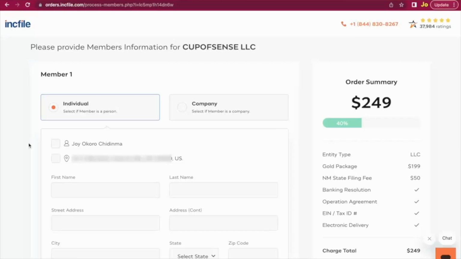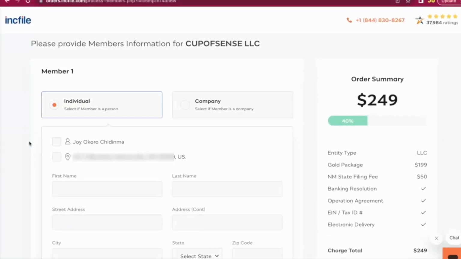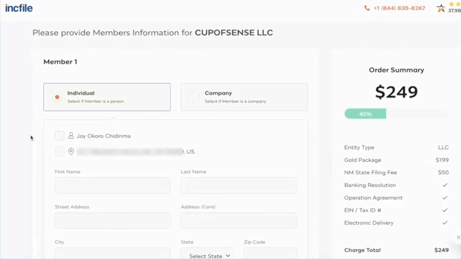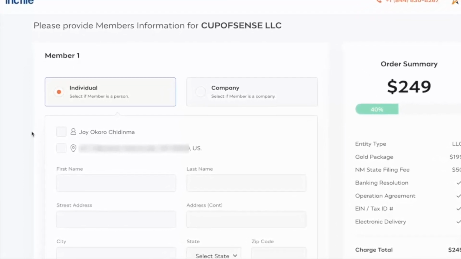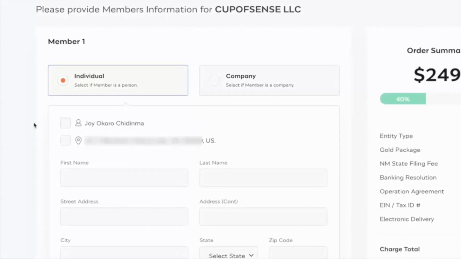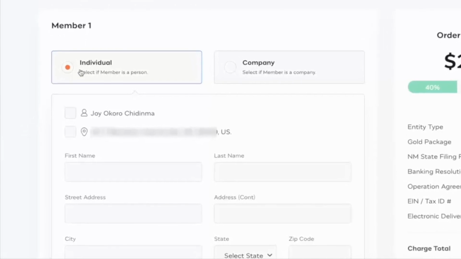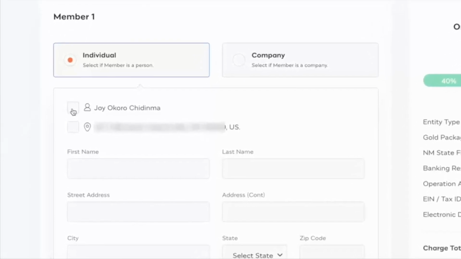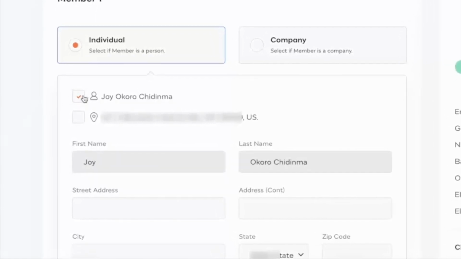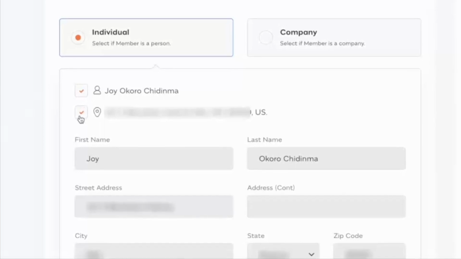And now you get to the member one section where you have to enter some details about the owner of the business. Remember, I selected that I am the only owner of the business, and I selected only one owner, and that is why I'm entering this information here. So it is going to be individual, and then I would select my name so that it can fill, and then I would select this second box so that the address will auto-fill.